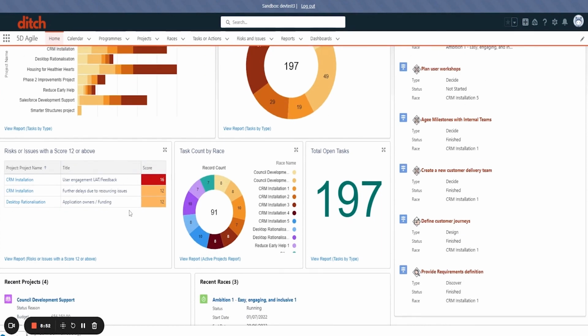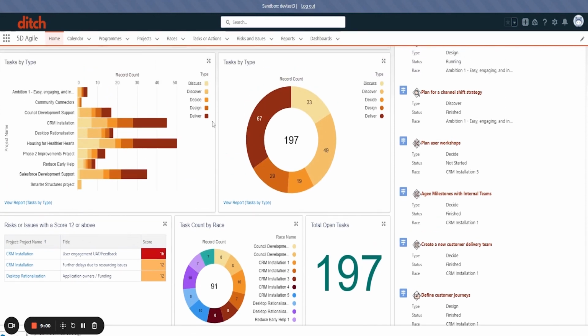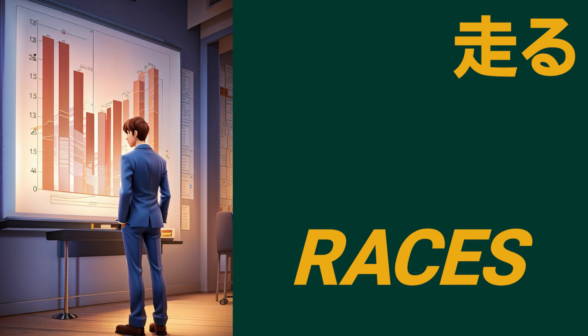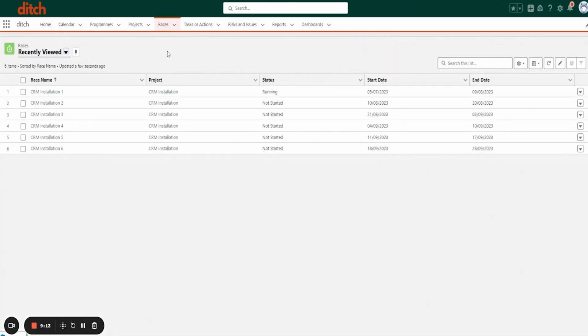So again, all of this is customizable. If you don't want this information, you can go into dashboards up here and you can basically edit, drop your own reports in and change that as much as you like. But again, it's just to give you a visual update of where you're at and what we're doing here with task types and various other bits. I'm going to touch on races. I'm just going to drop into this org for that.